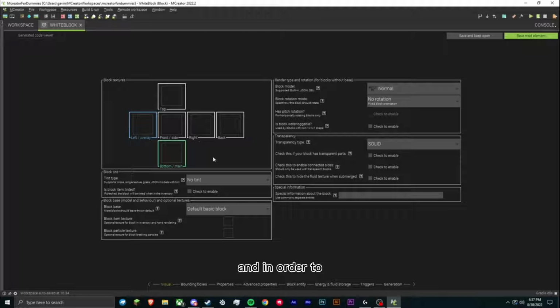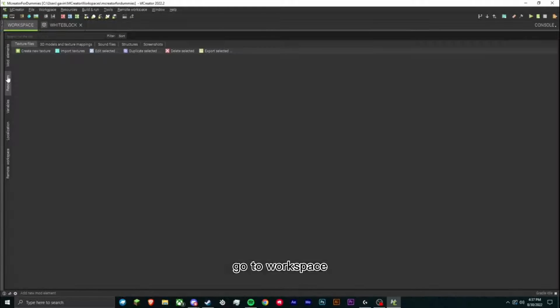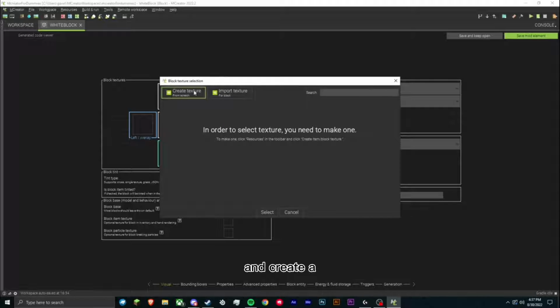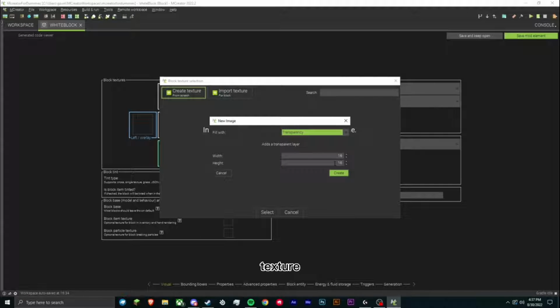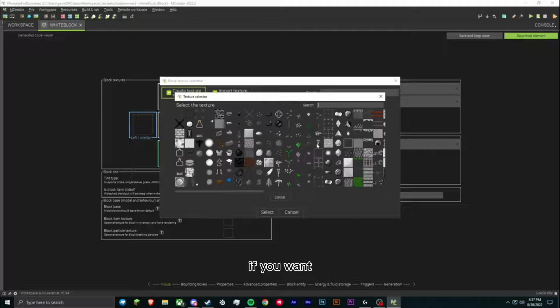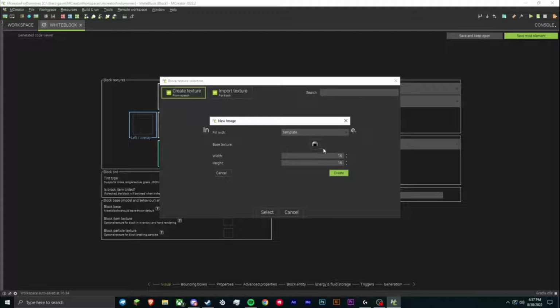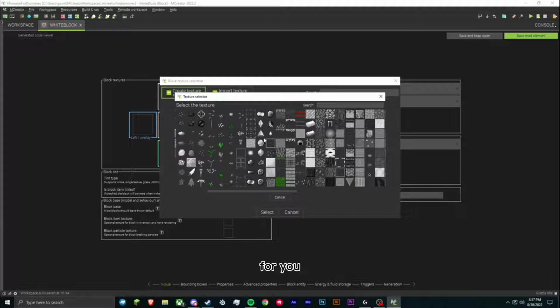In order to create a texture, you can either go to workspace, resources, and make it there, or click on it and create a texture. So we're going to be creating a texture. 16 by 16 is fine. Transparency is fine. Or no, let's actually do color. Transparency is if you want transparent parts. Template is if you want a template, so if you want the block to look exactly like this, it pre-does it for you.